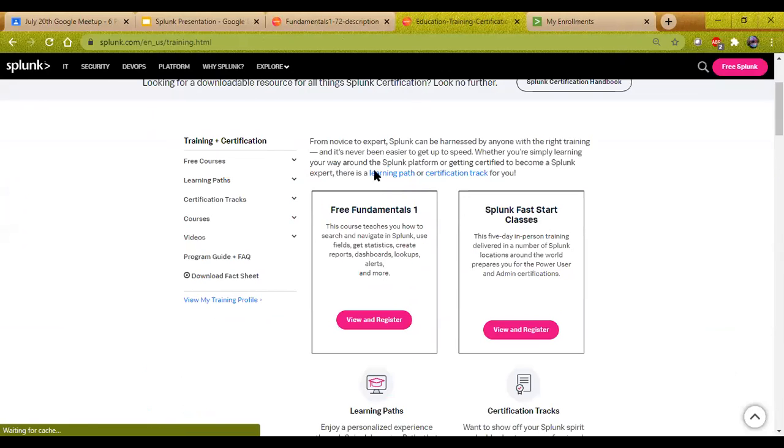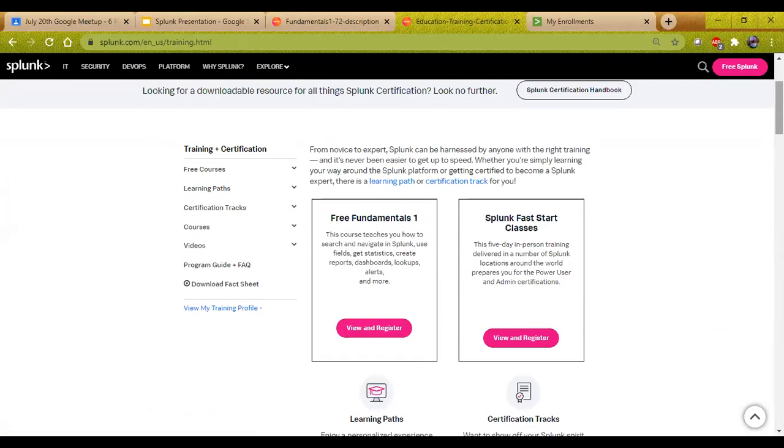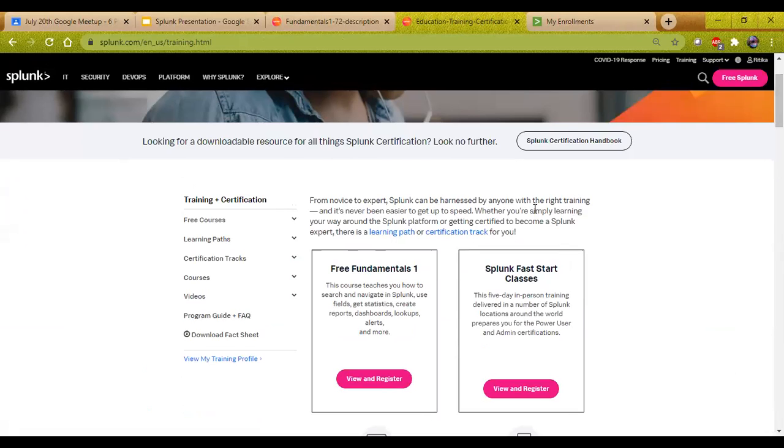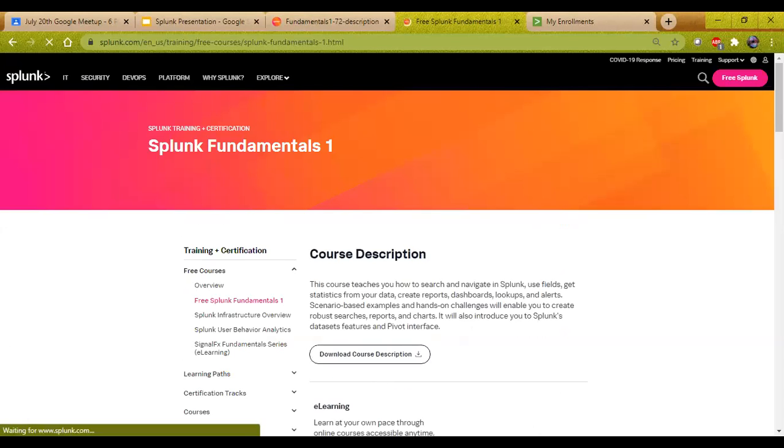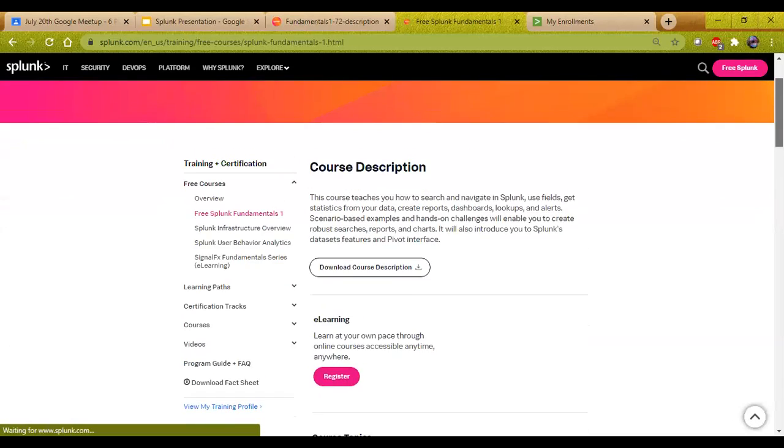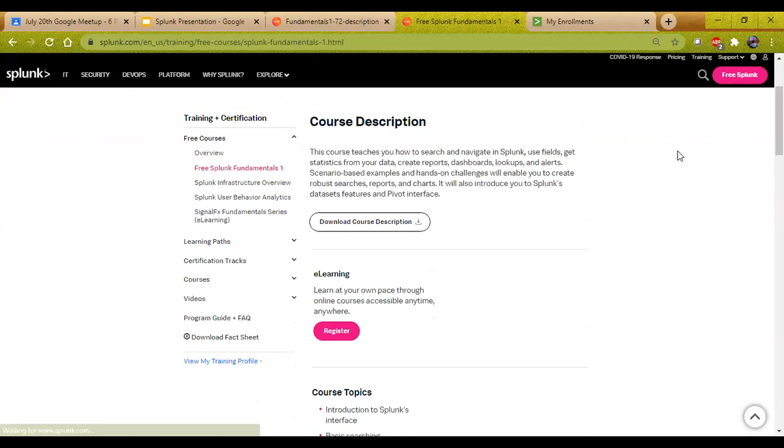Now, automatically, you should see the free fundamentals package over here in this little area that I'm circling right now. That is the course that we want to take. And that's the course that offers the basics that we need for Splunk certification. So how you want to do that is press the view and register button. It should bring you to a new page with all the information that you need.